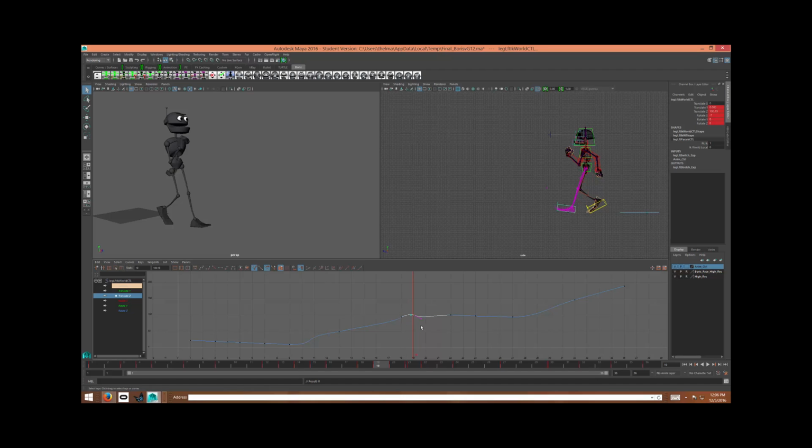But what I'm going to do here, I noticed there was some editing, so I'm going to kill that editing, and I'm going to use step tangents to make it flat. See that? Now when I play it, it should plant down. Well, look at that. It's planted down. There you go.